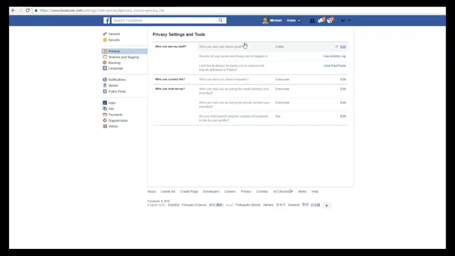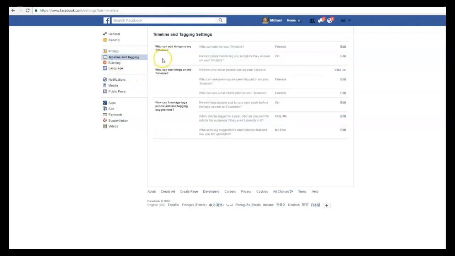A couple other things here. Who can look up the email address? I have that set to everyone in case someone wants to email me. I include my phone number as well. Again, if someone wants to text me, and you're a business owner, you want people to be able to reach out to you. And do you want search engines outside of Facebook to link to your profile? Yes. As far as timeline and tagging, who can add things to my timeline? I have that set to friends. That way I can't get spam.